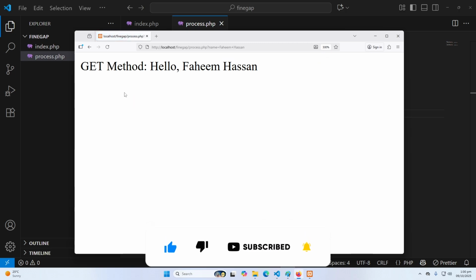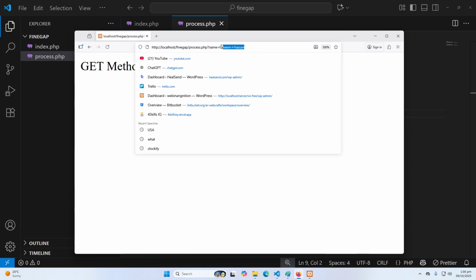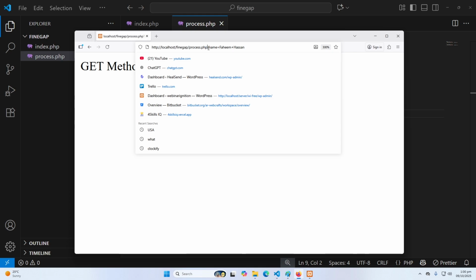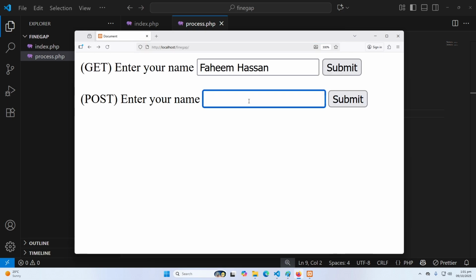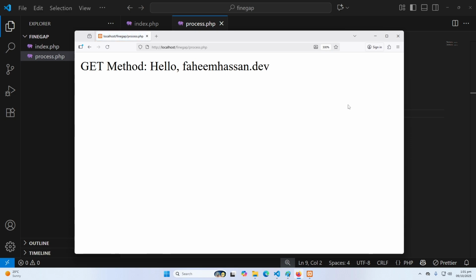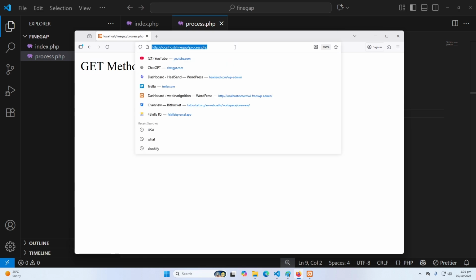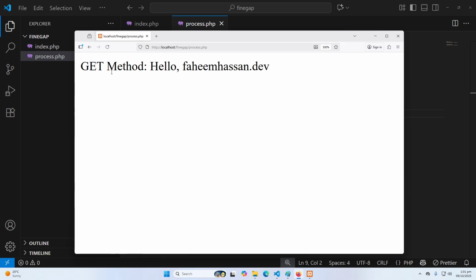Now let me go to my browser, and here I will type Fahim Hassan, which is my name. And if I click on submit, in the URL you can see that my name is being sent in the URL. In FineGap we have the process.php file, and my name is sent through the URL. So this is the key and the major difference between GET and POST. But if I go back and type something here like fahimhassan.dev, and press enter, you can see that our data is again submitted to the server, but there's nothing in our URL. So this is the key difference between them.